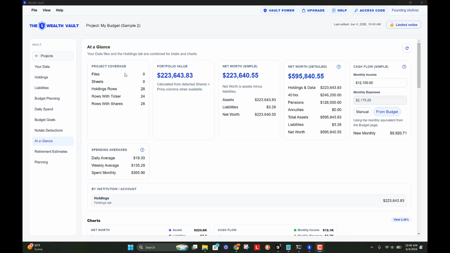So in the upper left-hand corner, you have project coverage. This is going to be metadata associated to the project. So how many files have you brought in? Right now we have 0. How many sheets? Those are tabs in a file. So if you have an Excel spreadsheet file that you've brought in, has 10 tabs, you'll have 10 sheets there.